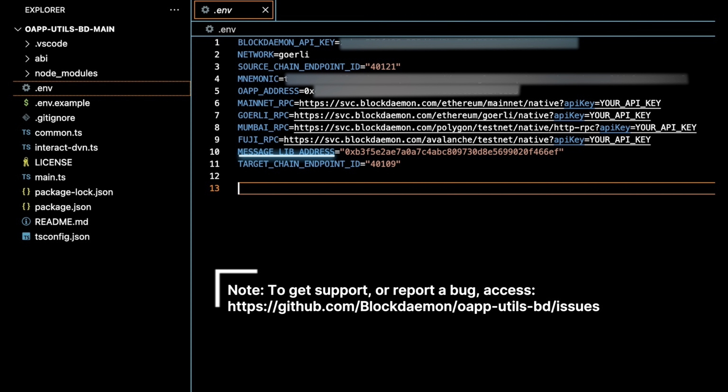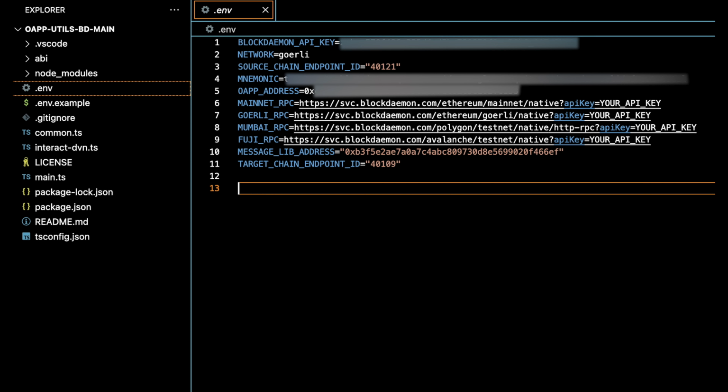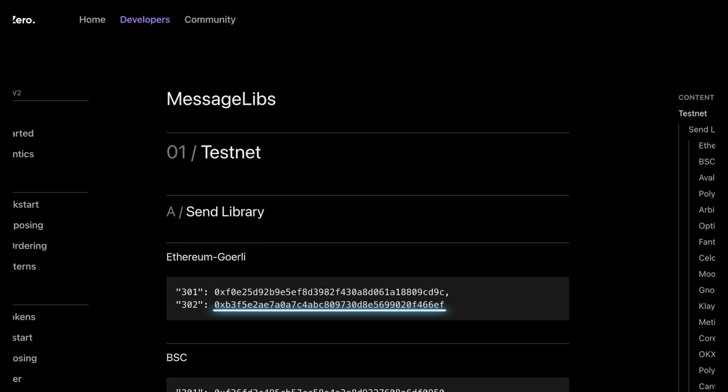Next, the message lib address specifies the address of the smart contract that handles message encoding and decoding. This address varies based on the network and the version of the message library you are using. In the .env file, input the address of the message library corresponding to your target network. For instance, if you are working with the Ethereum Görli testnet, you would use the address for the Görli version of the LayerZero message library. The correct addresses for each network's message library can be found in the LayerZero documentation.